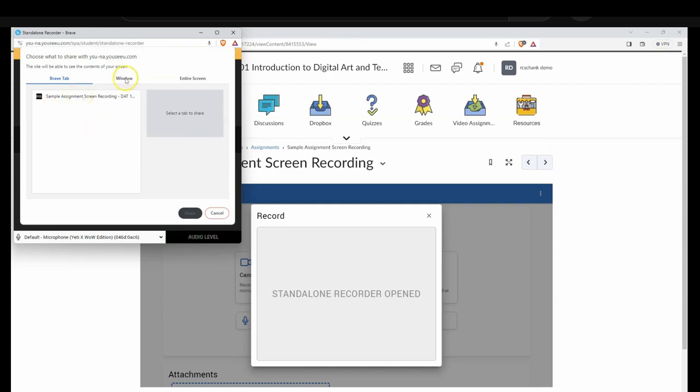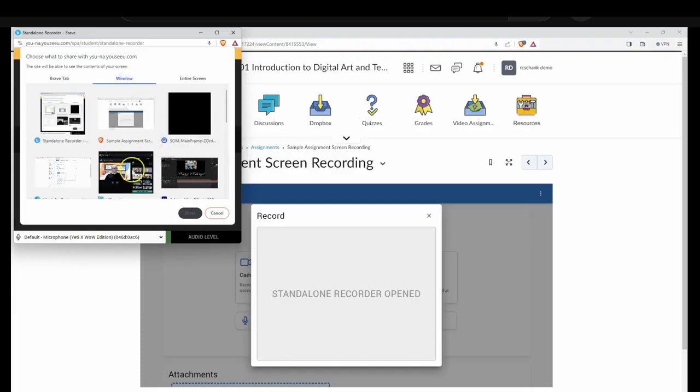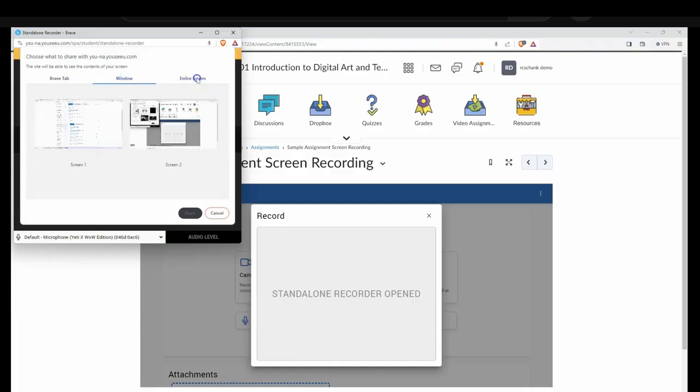Either the page that you're on, a particular window, in other words, an application that's running, or an entire screen. I'm going to go ahead and do the entire screen. I find that easier, especially if you want to show different areas. If you select window and just the program, that might be fine. Just whatever you want to share. In this case, I'm just going to do my second screen and I'm going to hit share.